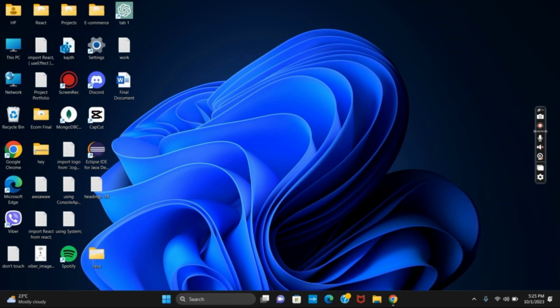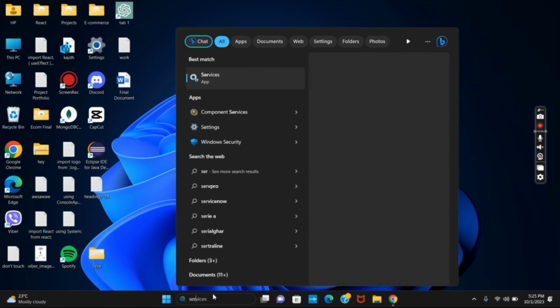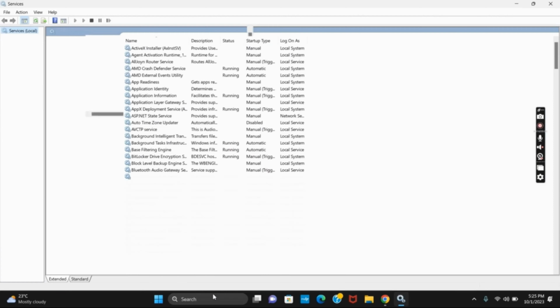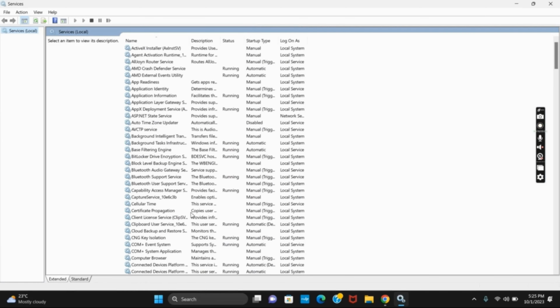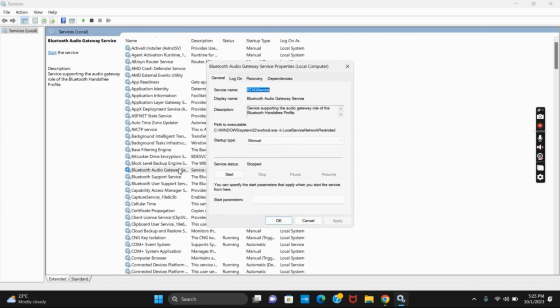So for the first solution, you have to open Services. On the search bar, type in Services and open it. Once it is open, from the list you have to search all the services related to Bluetooth and change the settings to automatic. For that, what you have to do is double click on it and the startup type should be changed to automatic, and then click Apply and then OK.